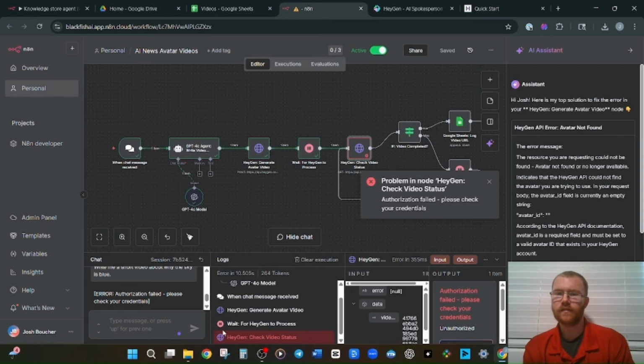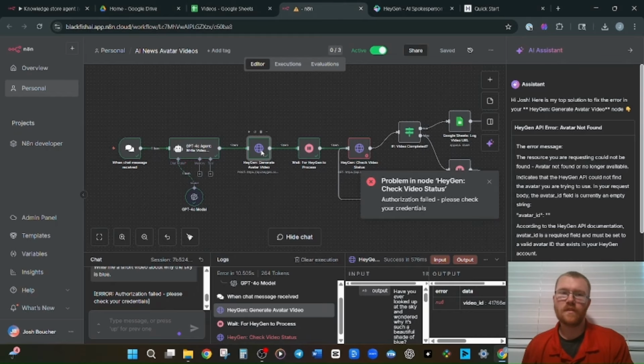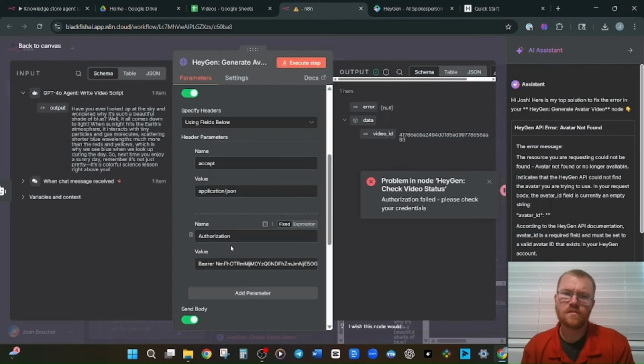Auth failed. Please check your credentials. Now, why did auth fail in this one if it's exactly the same as the one that worked, except application/JSON.